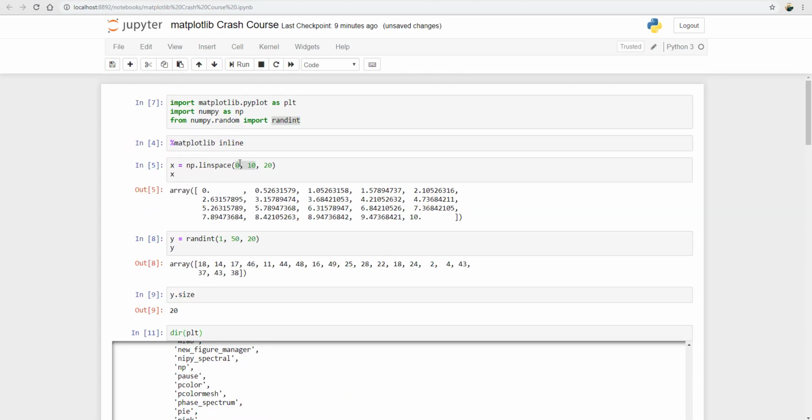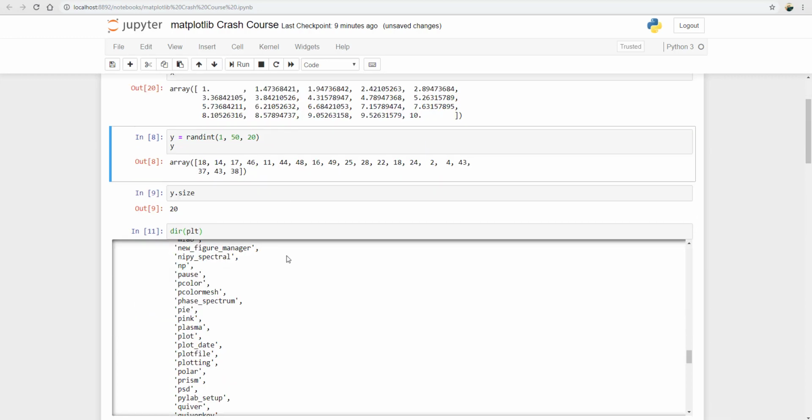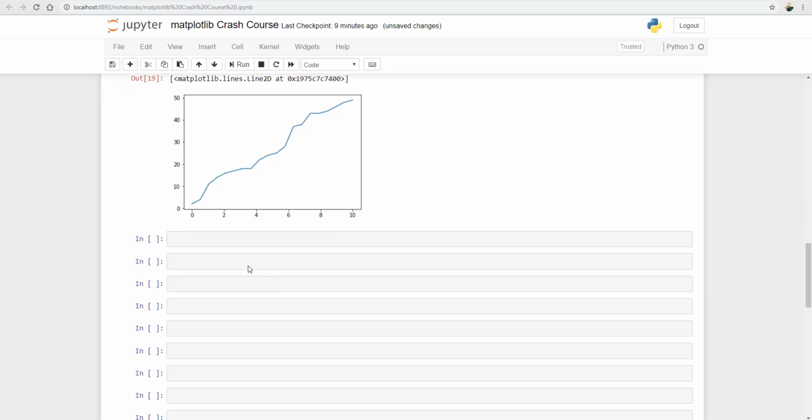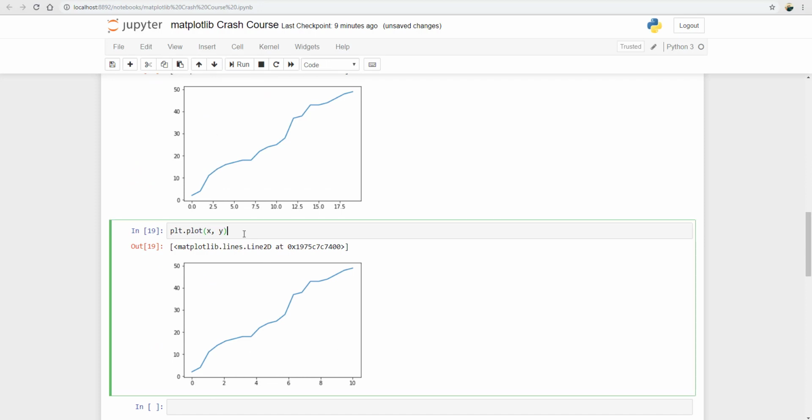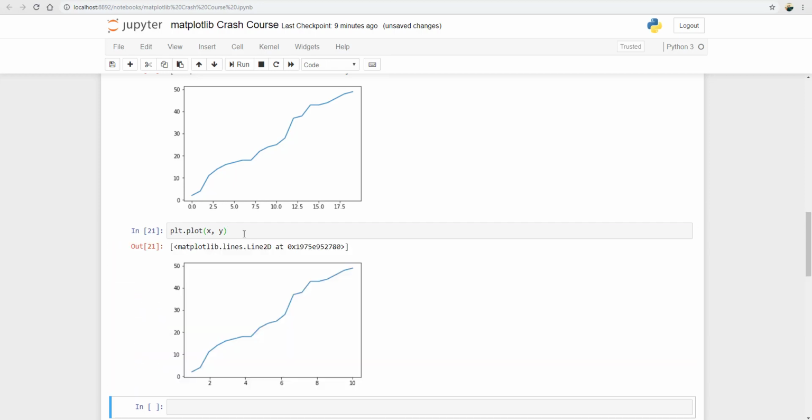So let's change this x from 1 to 10. Okay, and now you see this starts from 0 and ends at 10. And if we again press shift and enter, you will see it starts from 1.